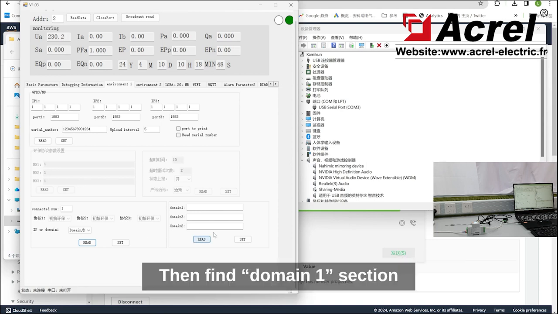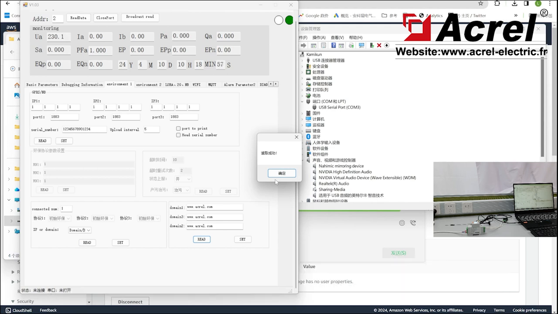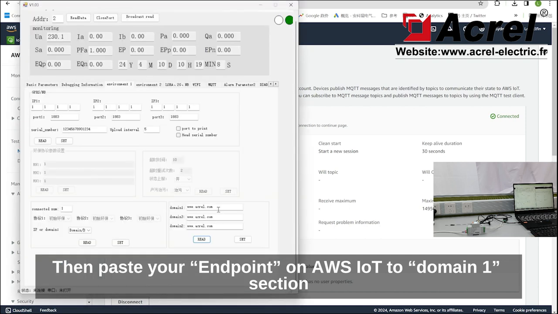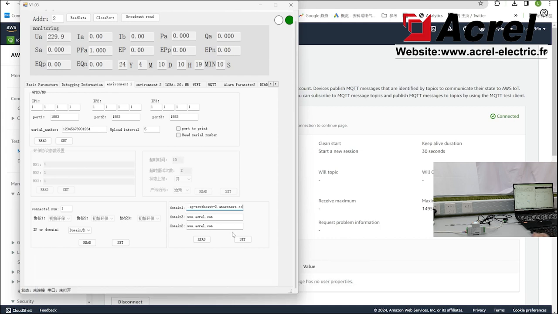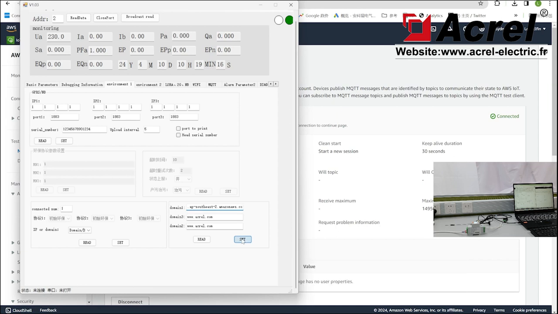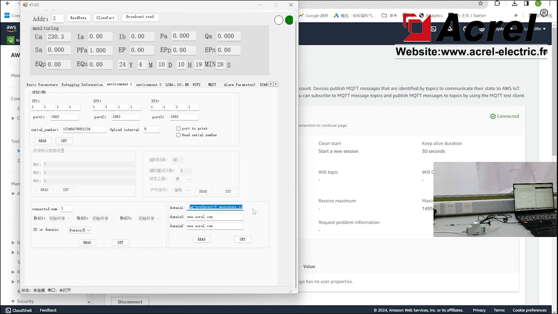Then find domain 1 section. Click read button first for checking your current setting. Then paste your endpoint from AWS to domain 1 section. Click set button for saving your setting. Click read button again for checking whether your setting was successfully saved.